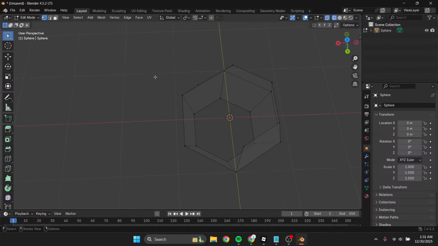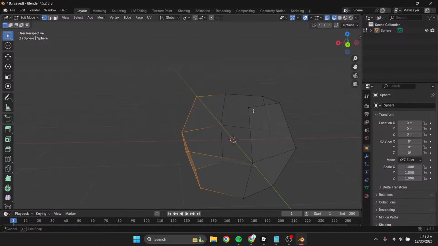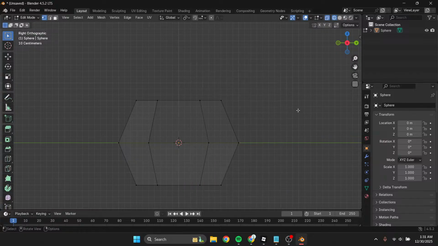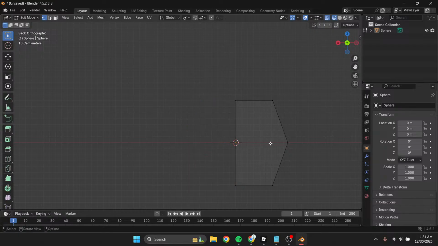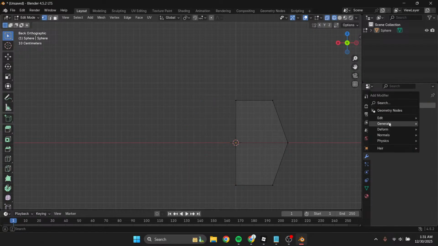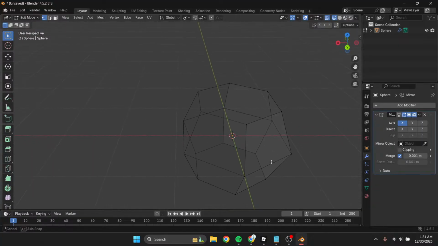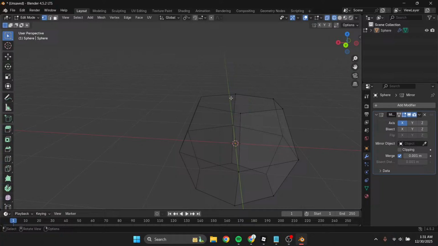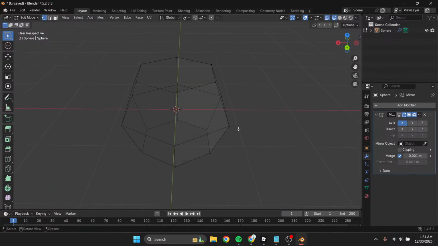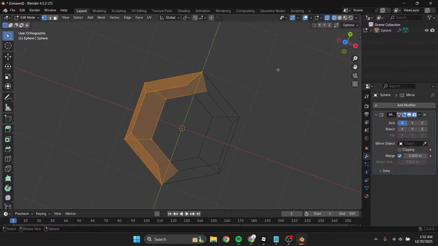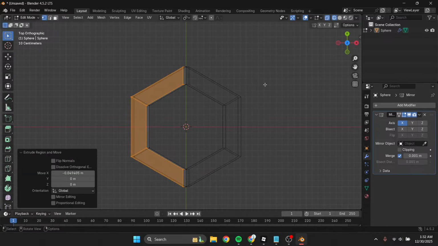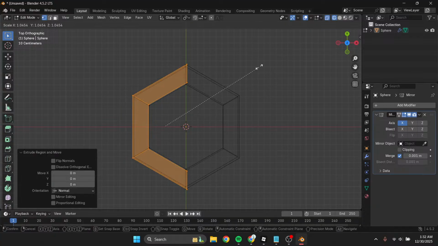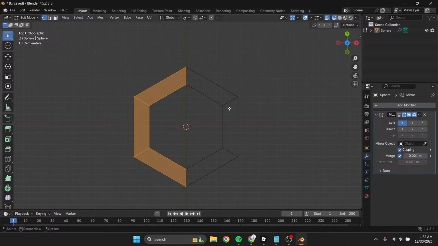Okay, so what I'm actually gonna do, I'm gonna put it here, delete this side, and then add a modifier for a mirror. Nice. Let's see how this looks already. Okay, nice. I'm gonna press A, and then I'm gonna extrude out. Actually, I need E and then scale up, but I need to have clipping on.